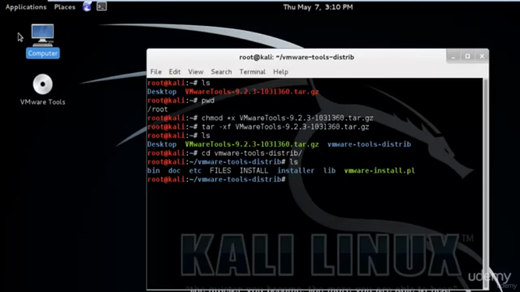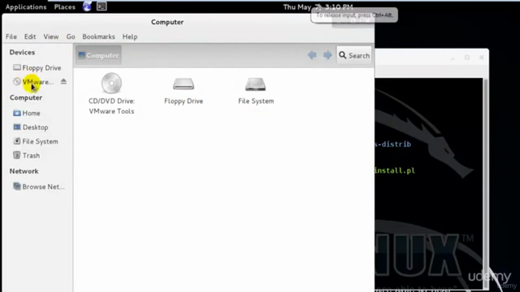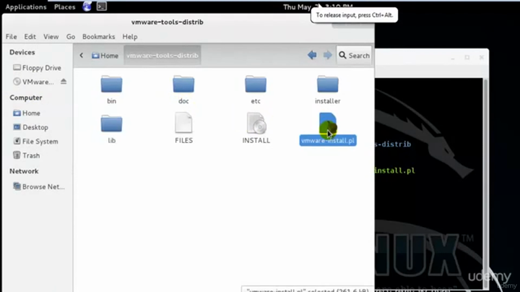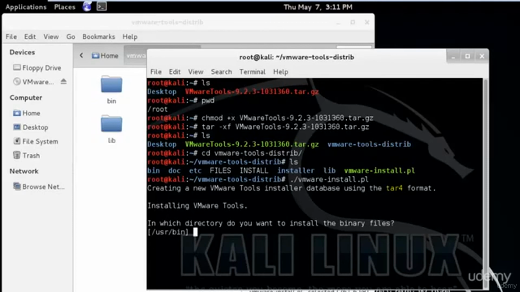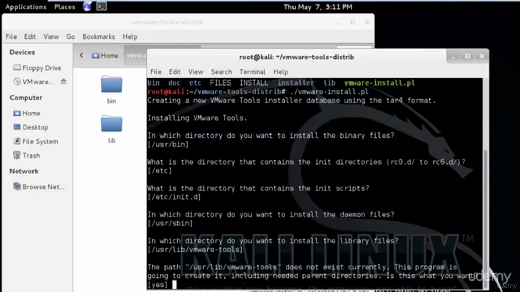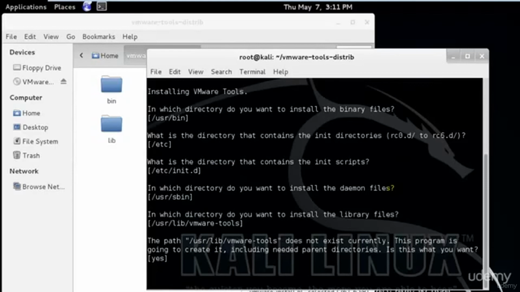We have these files. The specific file ending with pl is a Perl file, and it is similar to an .exe file in Windows. That means it's an executable file, and since I have the root permissions, I will be able to execute that. So I'll type ./vmware, which will install it. I'll hit enter, and it will ask me questions, just keep hitting enter and it will install everything.